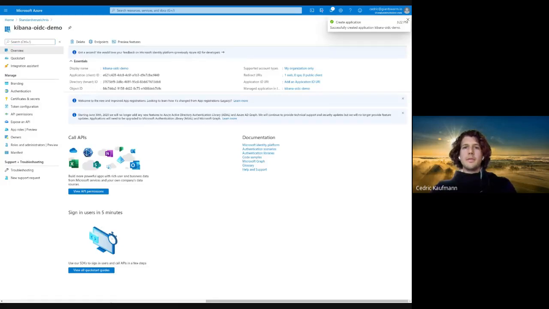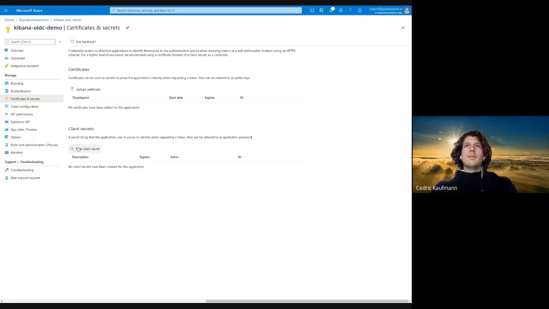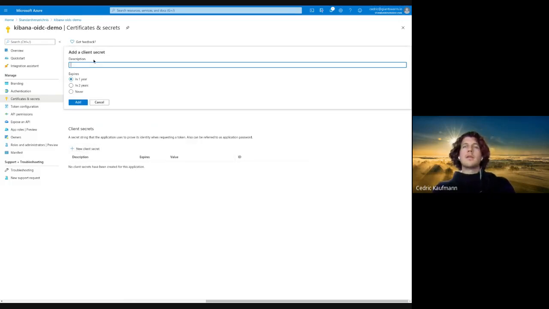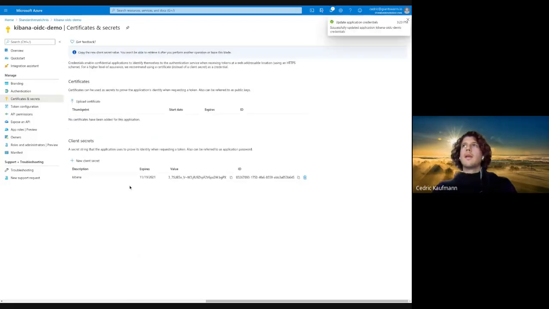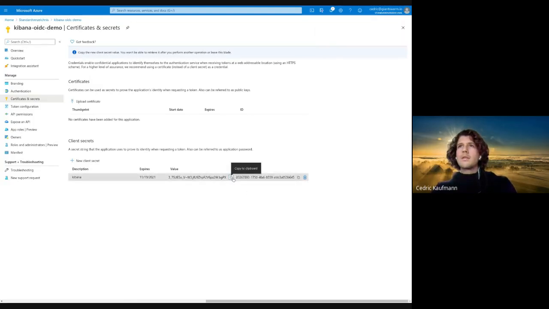So now that we are here, we want to get the client application ID, which is that one. And we want to get a client secret. The client secret we can get from certificates. New client secret, description Kibana. Let's make it valid for 1 year. Add. Obviously, this one is done only once.